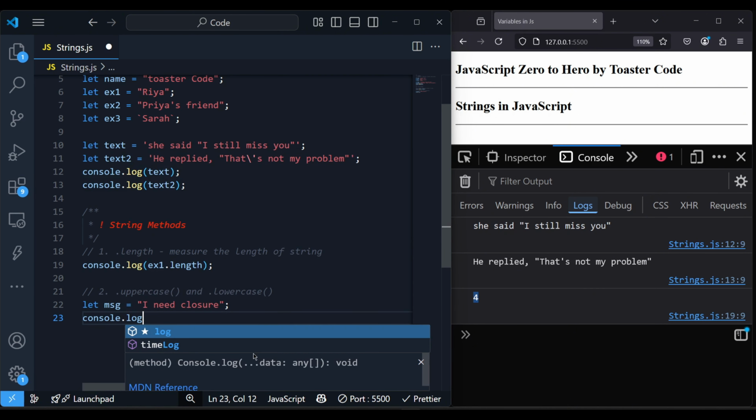So uppercase is like you are yelling at your screen, uppercase is always considered as yelling. Then lowercase is like texting your ex at 2 a.m. in lowercase with no punctuation.